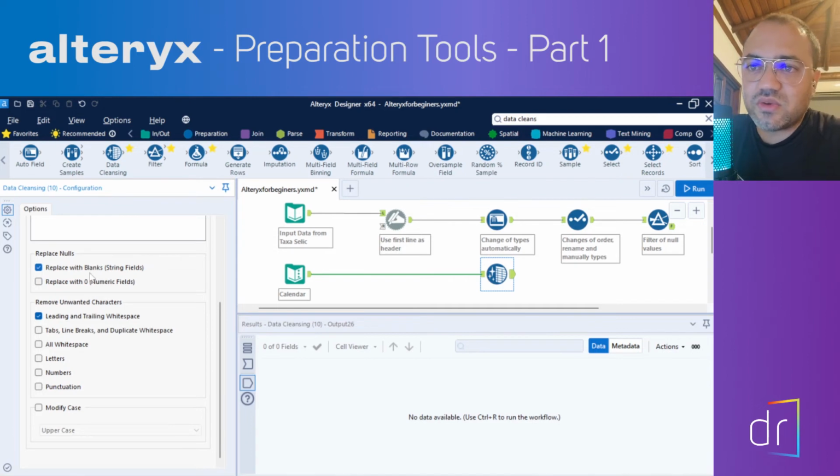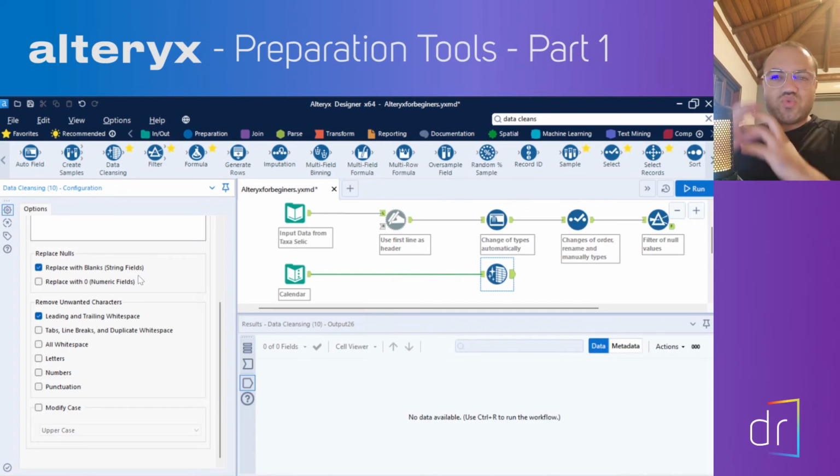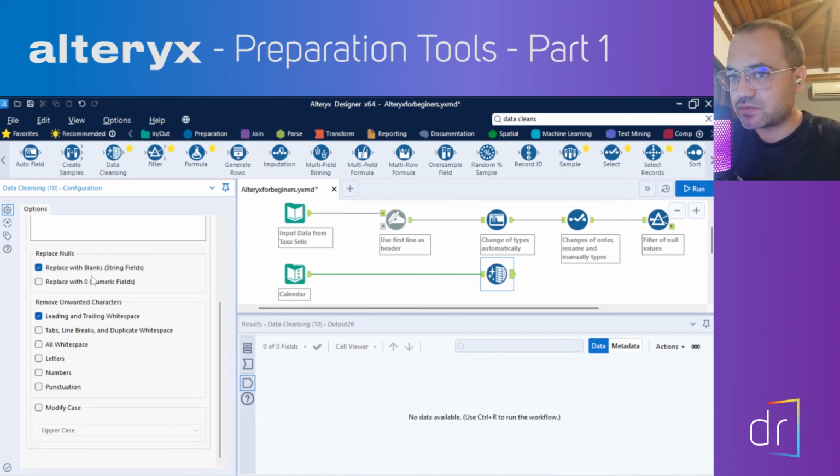And here we have Replace with Blanks. If your field has the type string, V-string, or W-string, whatever, something related to string, Alteryx will just replace the null values with blank. Okay, I will just click both because it doesn't matter for our case.